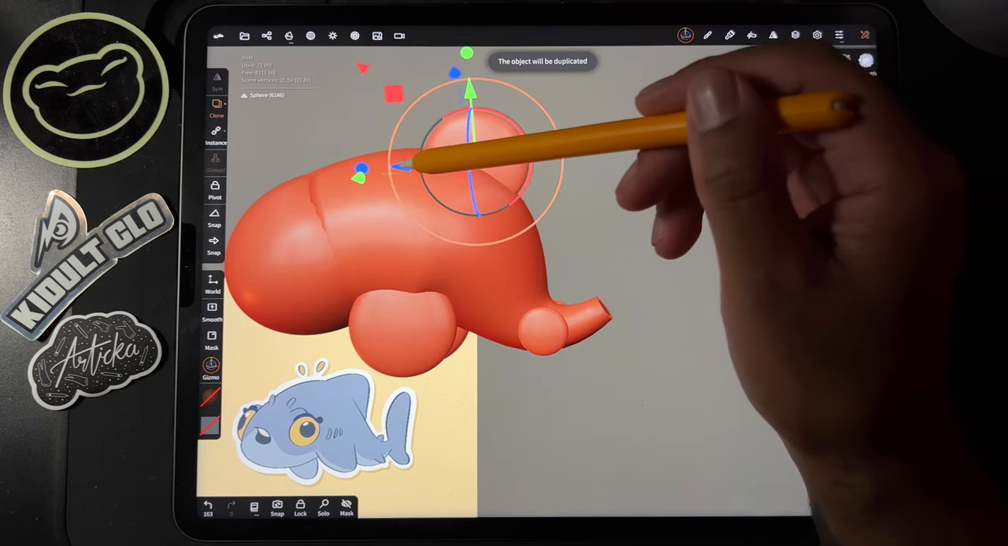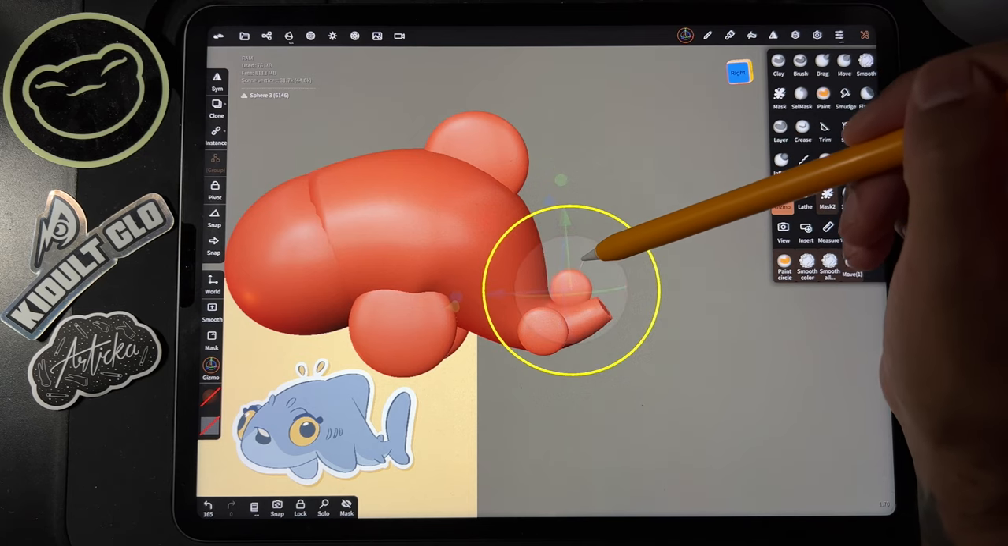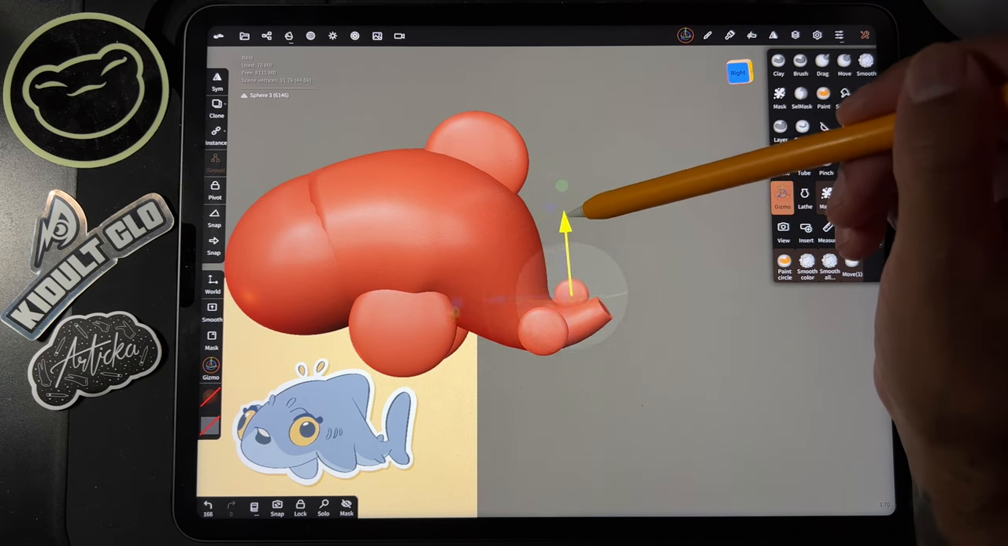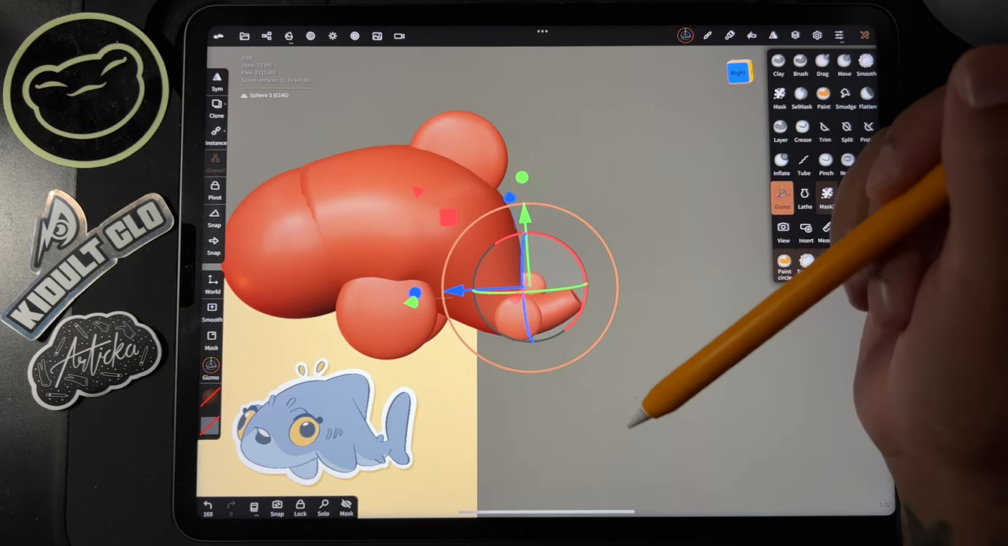So we'll clone it and then we'll bring it down to where it will live eventually. So that's right about here. We do have the tail as well.